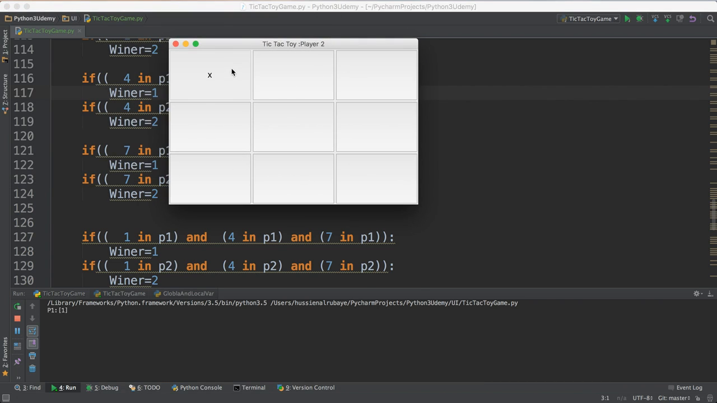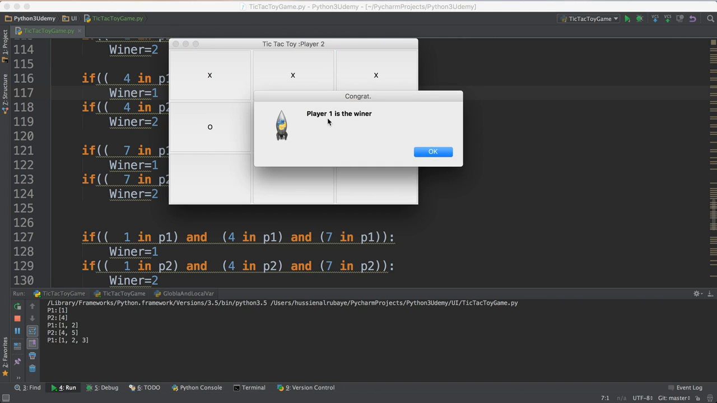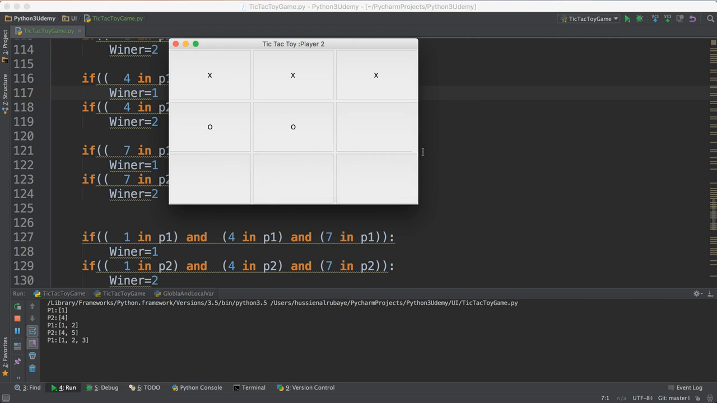So yes, now suppose X plays here, Y plays here, X plays here, Y plays here. Now if X selects this one, he has to be the winner because he completed a full row. Here you go. Player 1 is the winner. So this is basically how we play the game. If you want to continue, just disable the game. You disable all the buttons, so if anyone wins, the game cannot be played again. So this is basically how we make the tic-tac-toe game. It's really easy and awesome.